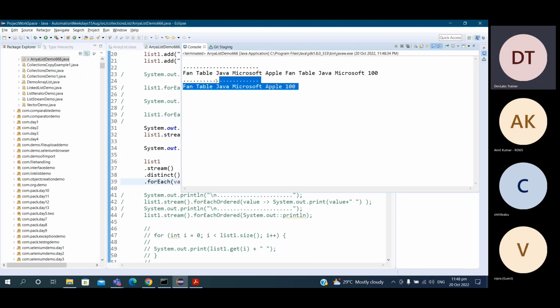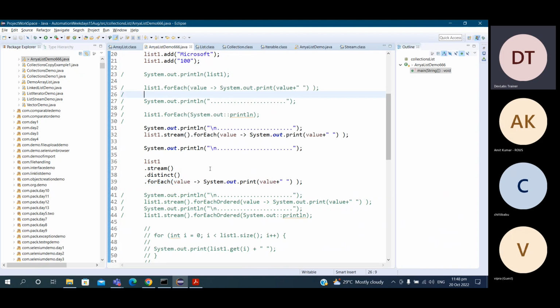You can see the output. It is just printing the unique elements. And sometimes we have filters, like starts with a particular character or particular string. There are different filters, so you can apply those filters.